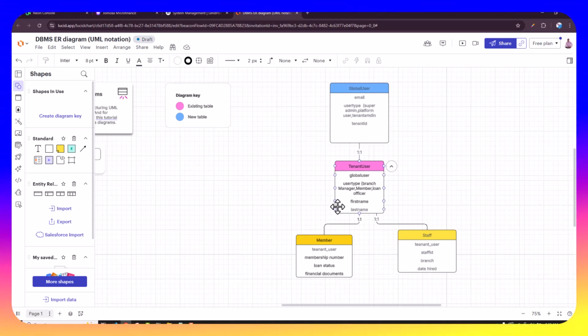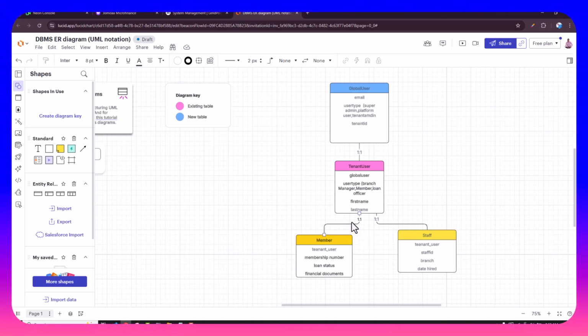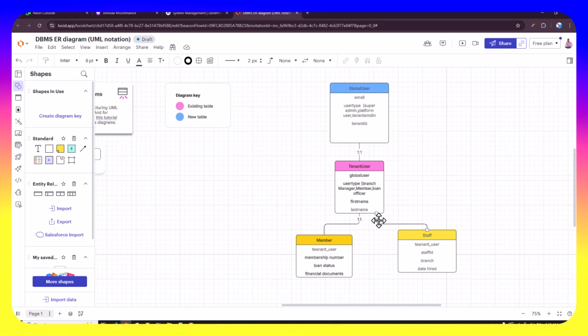So for example, if you want to have an auditor, you can just have an auditor model, then you give it a user type of auditor inside here. So with this way, we're just extending the tenant user.